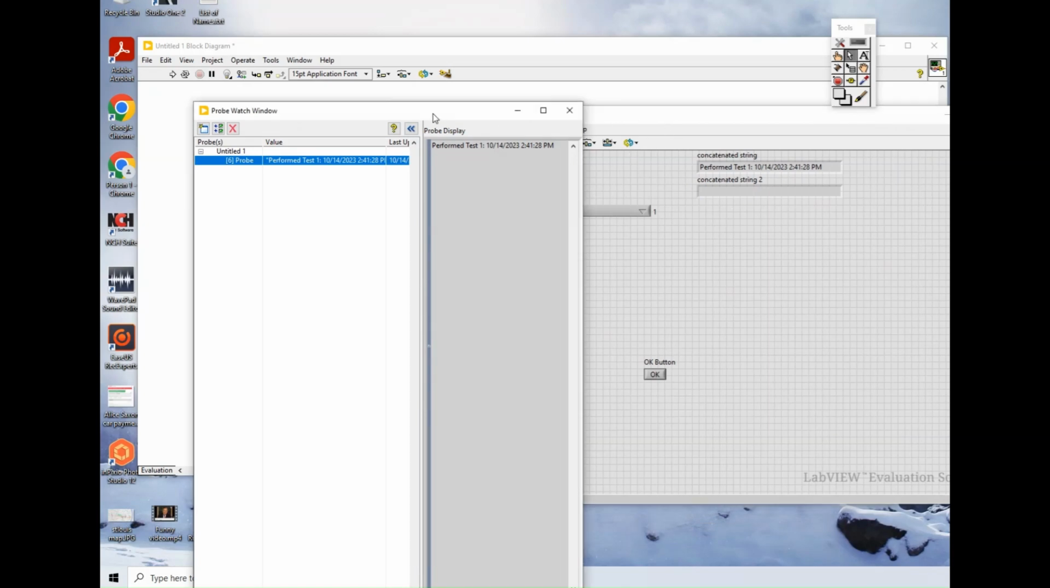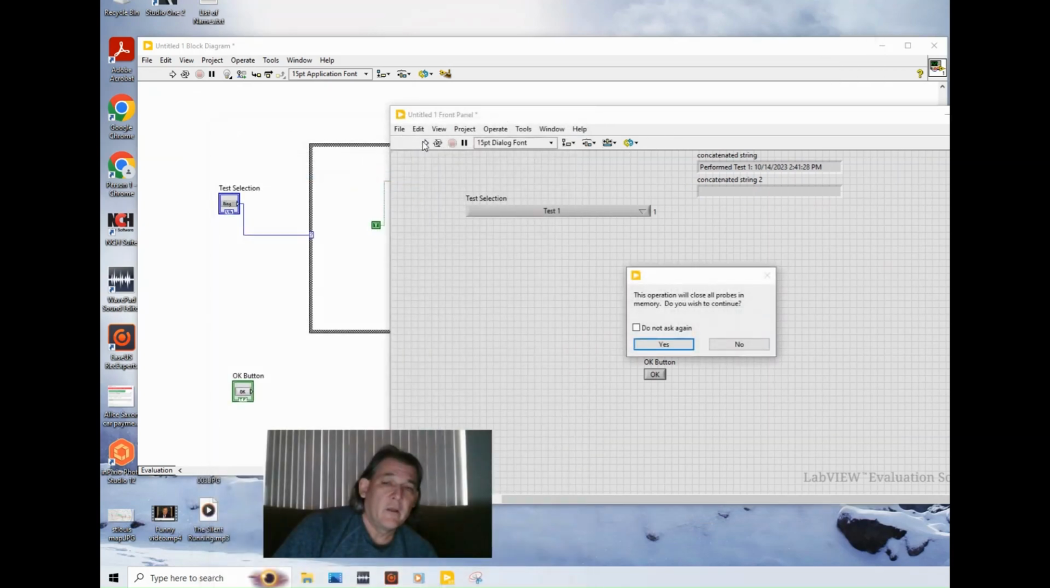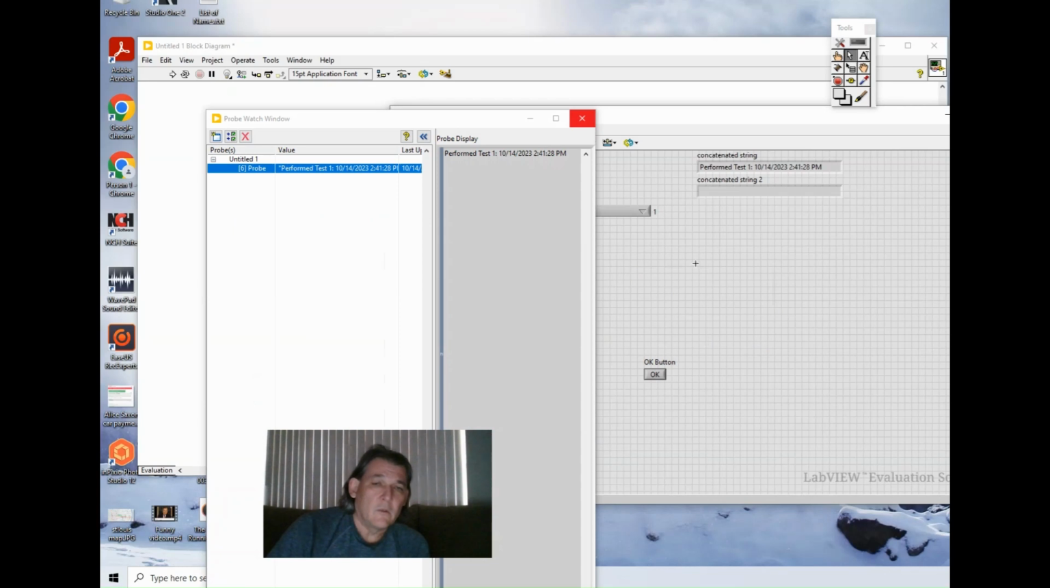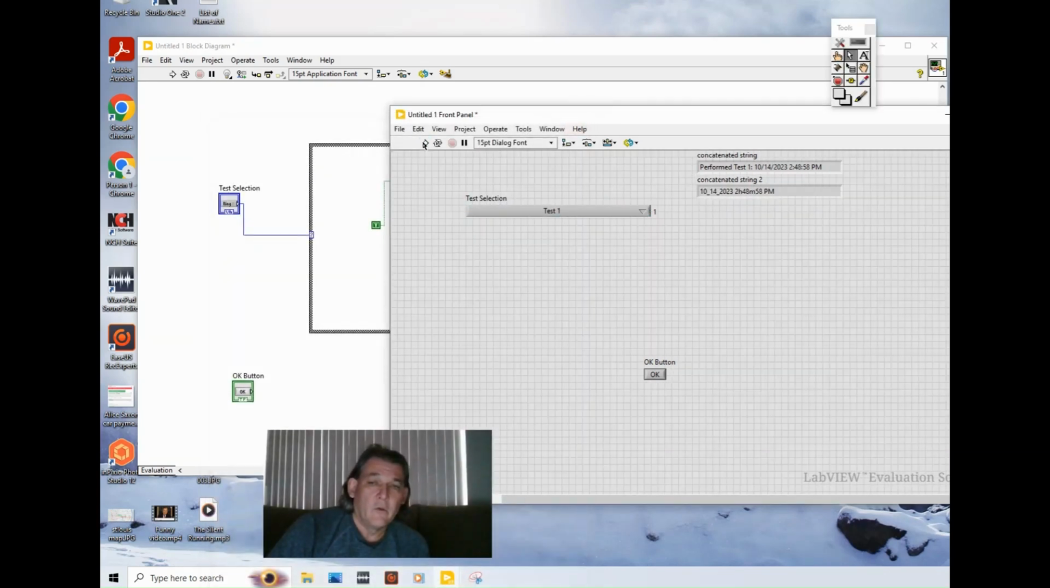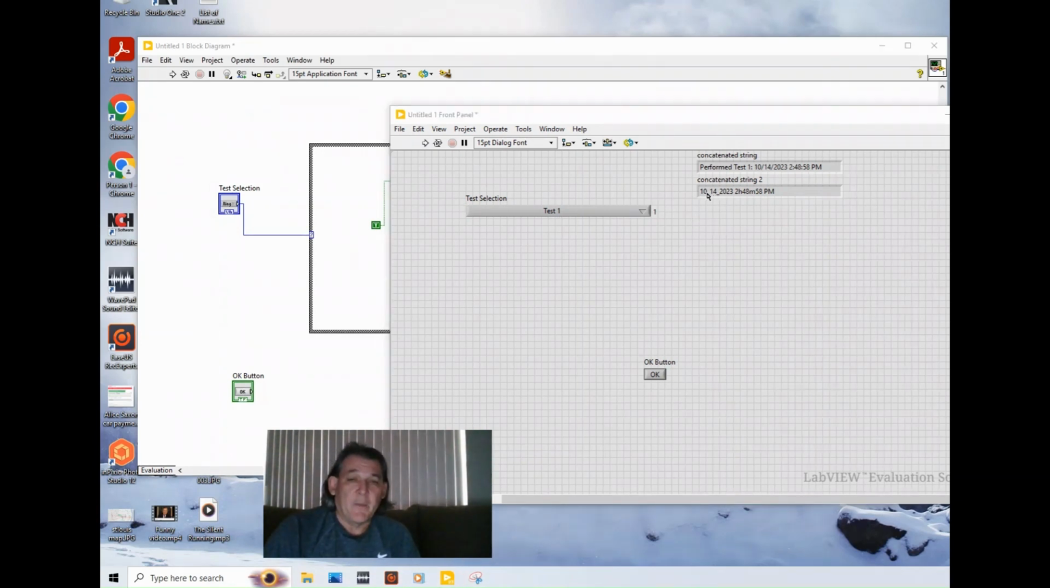Let's get this thing out of the way. I'll do a run. Okay, now you can see it gave me October 14th, 2023, 2 hours and 48 minutes, 58 seconds. And that's the actual time right now, when I'm running. I'll run again and show you this changing. See, I'll run it again. See the seconds are changing.